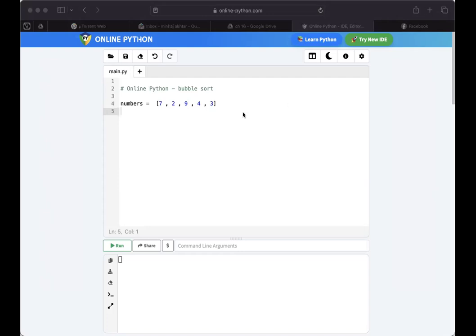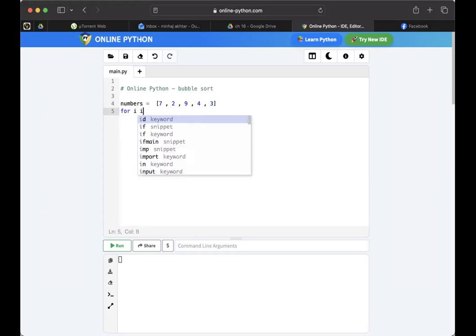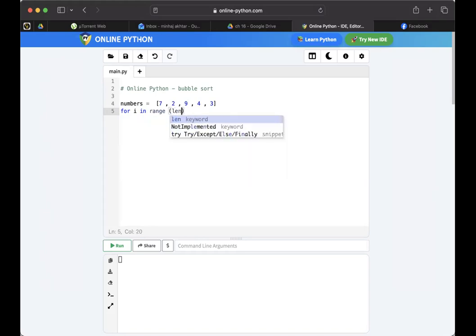Now we are going to use a loop here. What is a loop? For i in range. Definitely we use range. Do you know that? And then length. Length of what? Tell me, length of what? Numbers. Right? Minus 1. Numbers minus 1. Why did you take numbers minus 1?